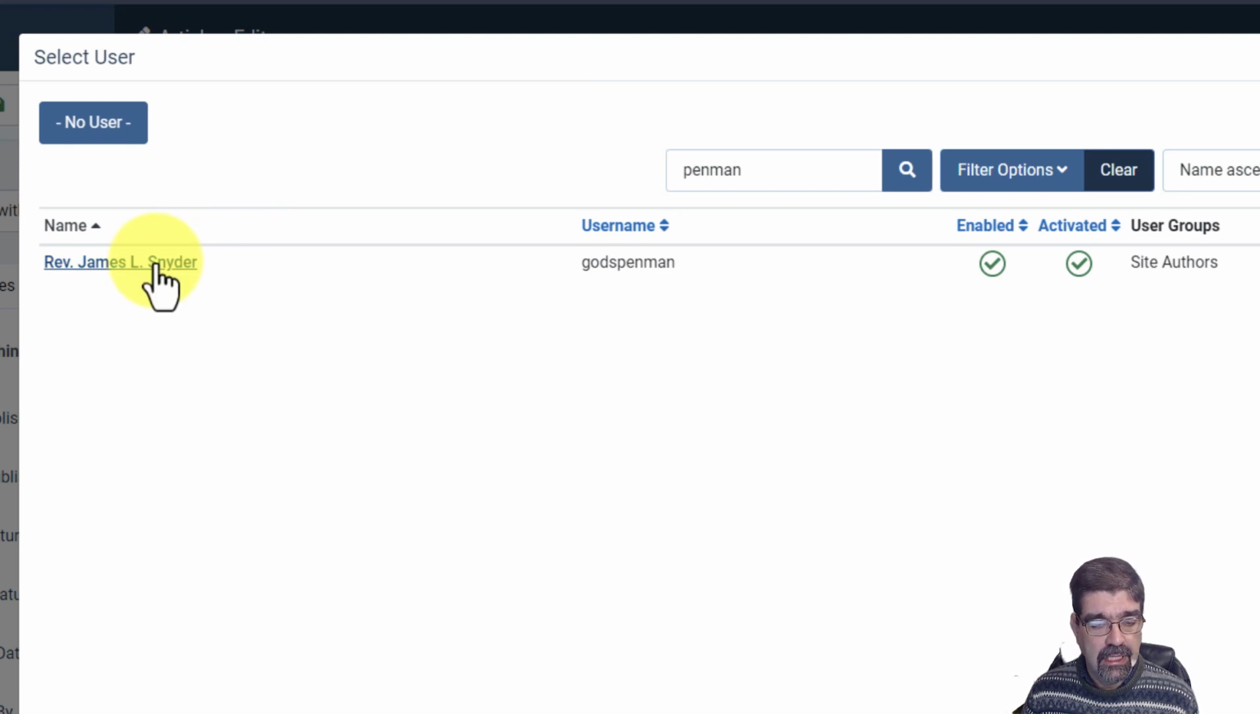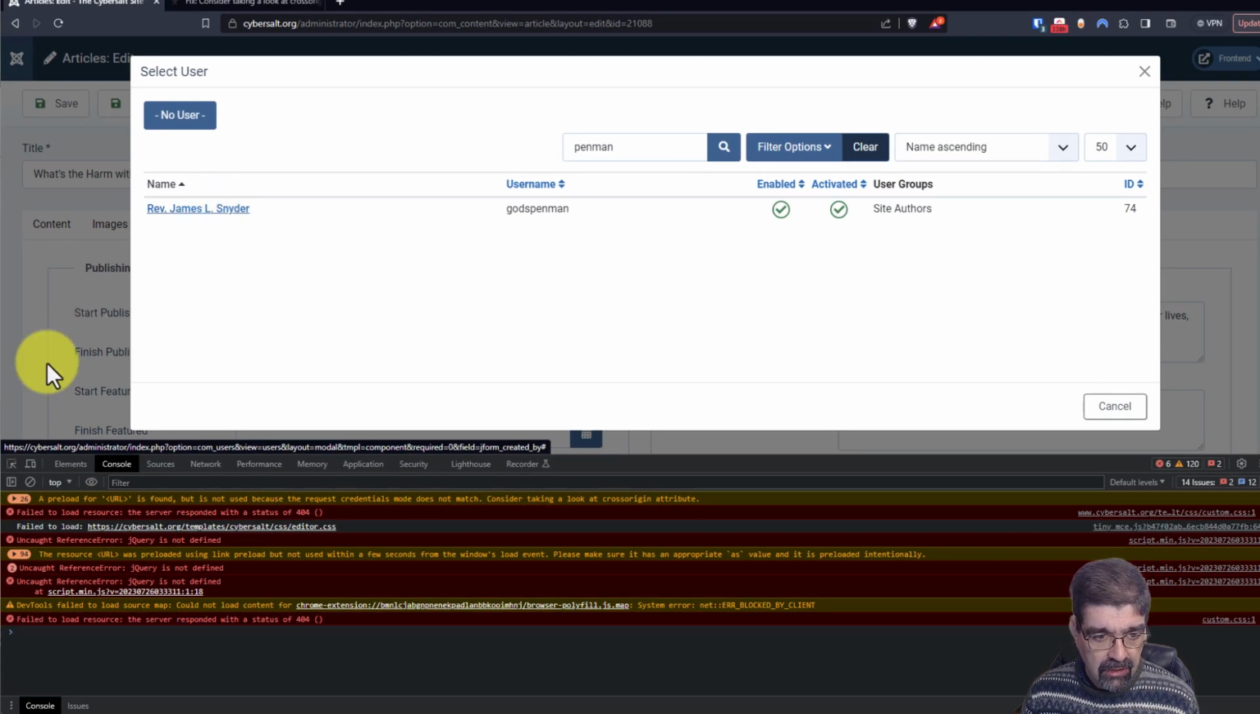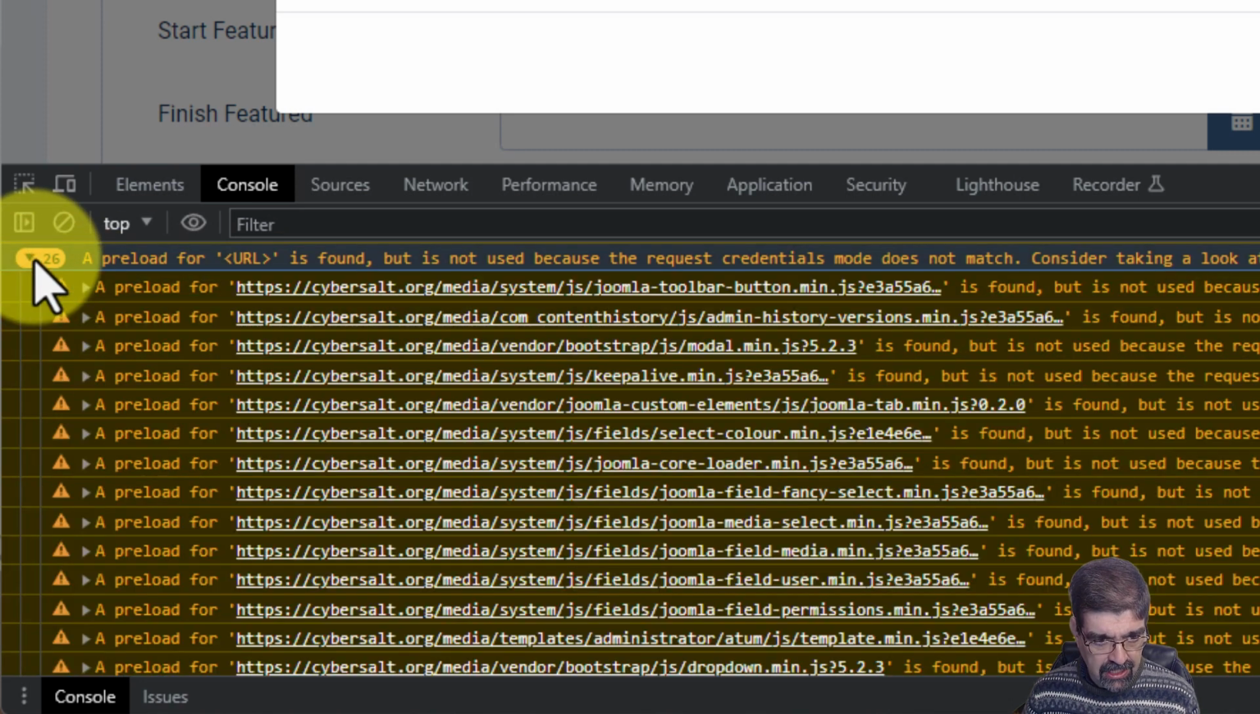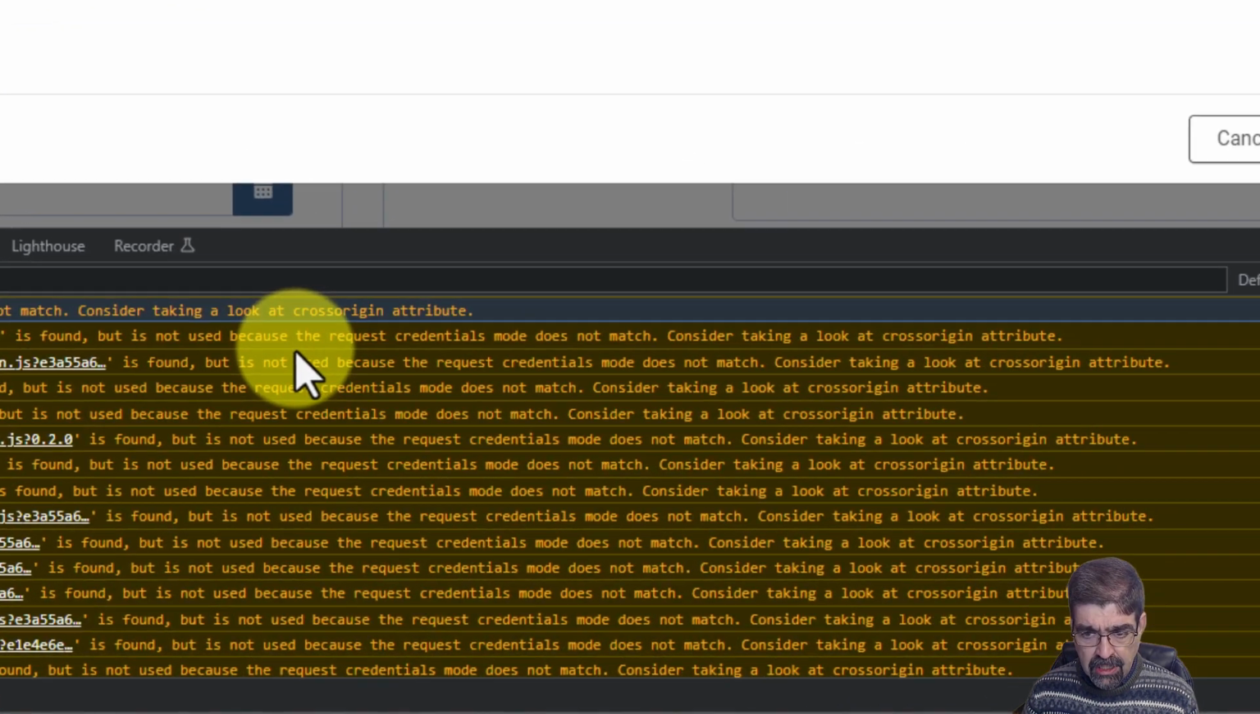I'm clicking, nothing. Now, if I hit F12 for Chrome Developer Tools, I see a number of errors that are happening down here, and I kind of looked at some, and here I notice this is talking about consider taking a look at cross-origin attribute.